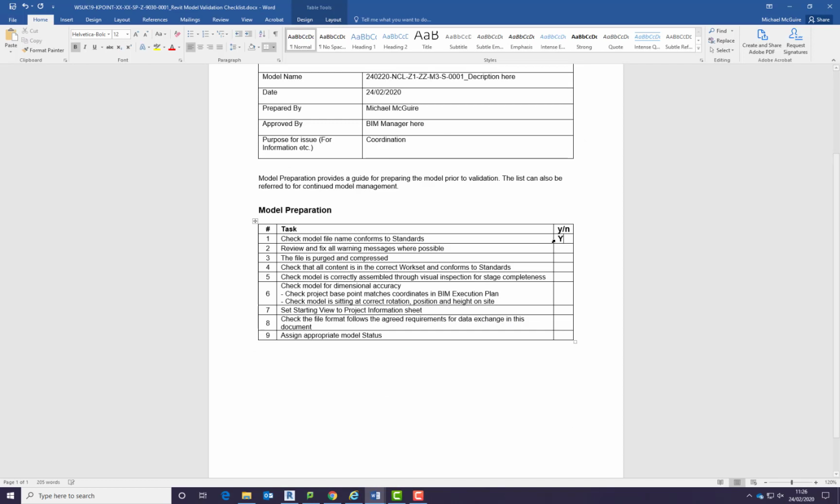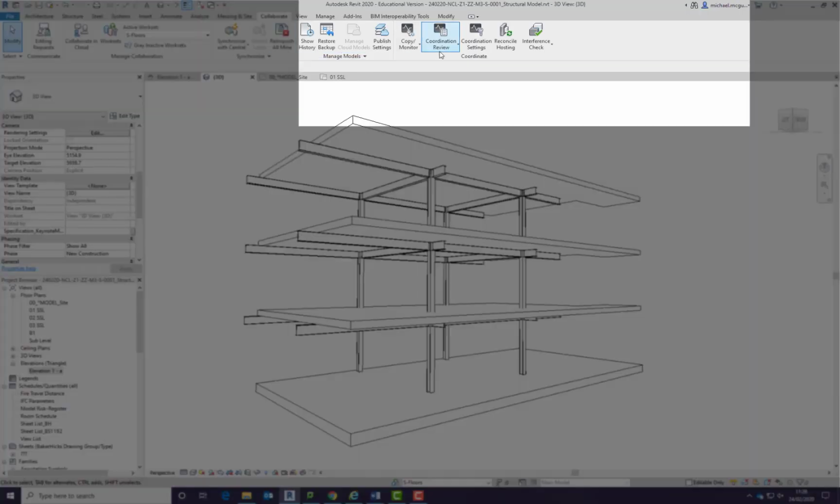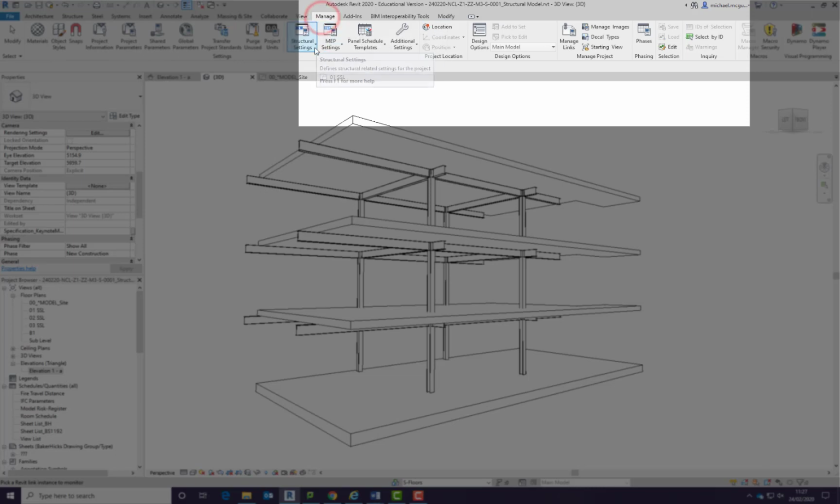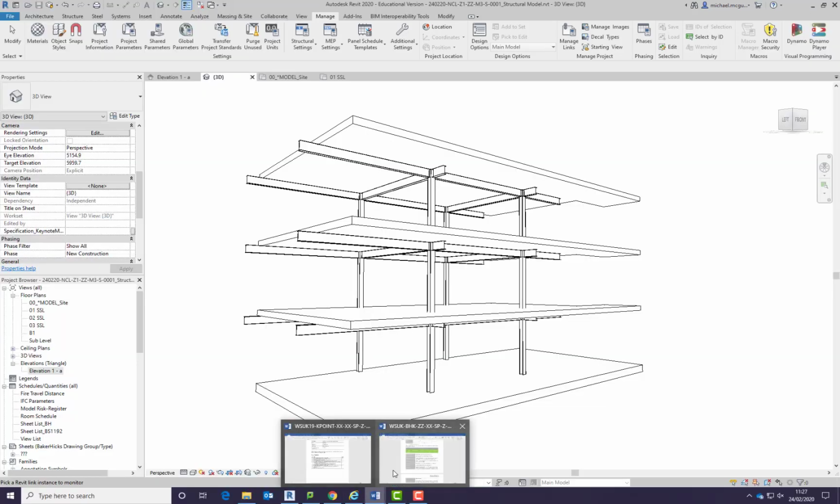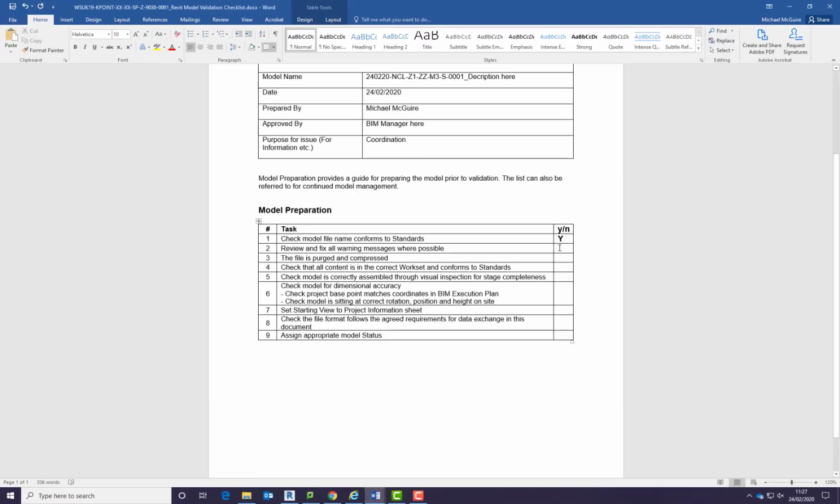So there we can go in and say, does it meet the standards? Yes, it does. Review and fix all warning messages. Straight away we can look at coordination review warnings, and there's nothing there. We can also look at any project warnings, and that's greyed out, so it's showing there aren't any project warnings. To deal with that section, if there are any project warnings, then you need to assess them and see what the relevant action is. Once you've dealt with the project warnings, you can put a yes against that also.